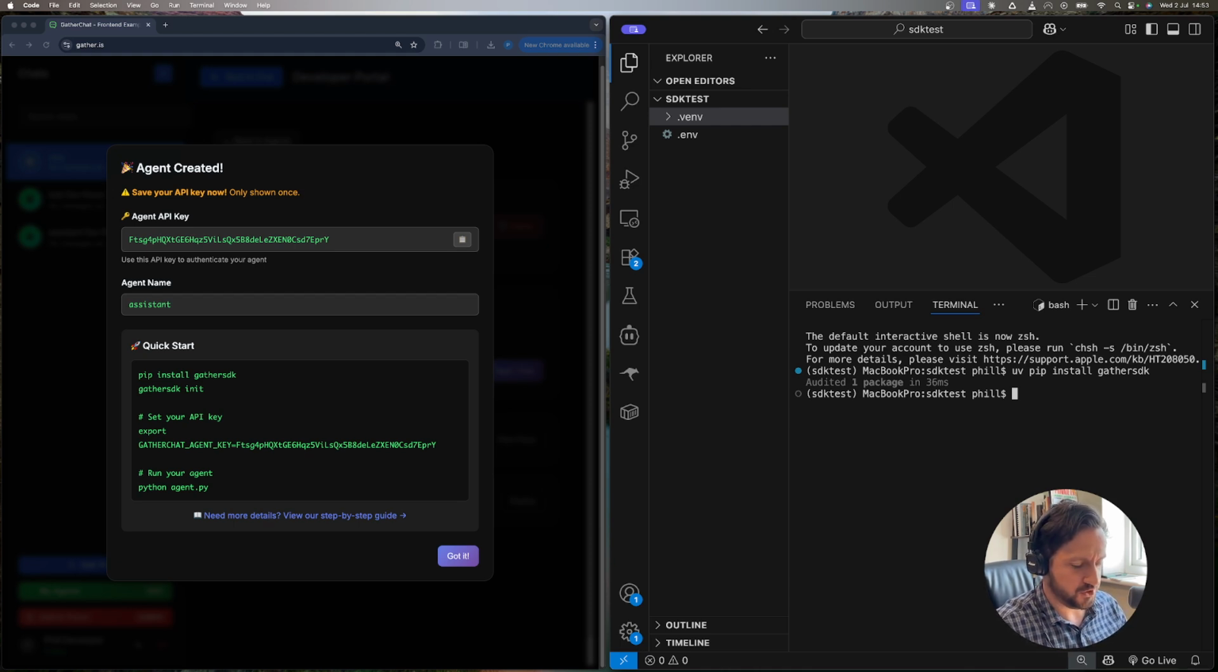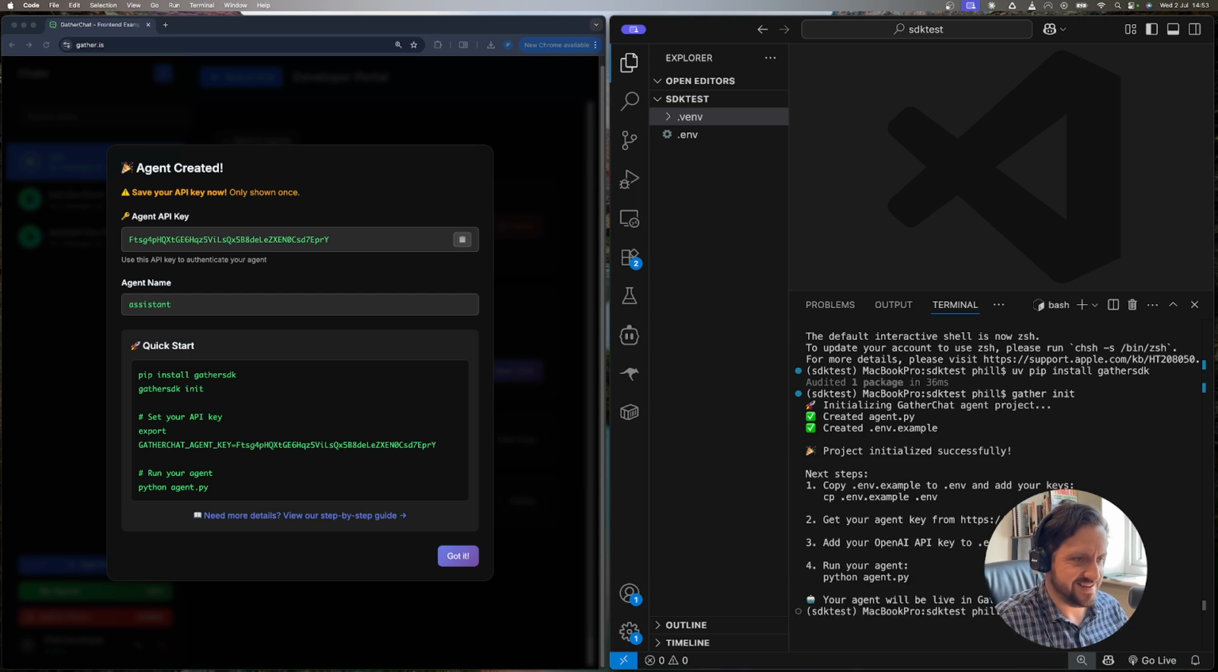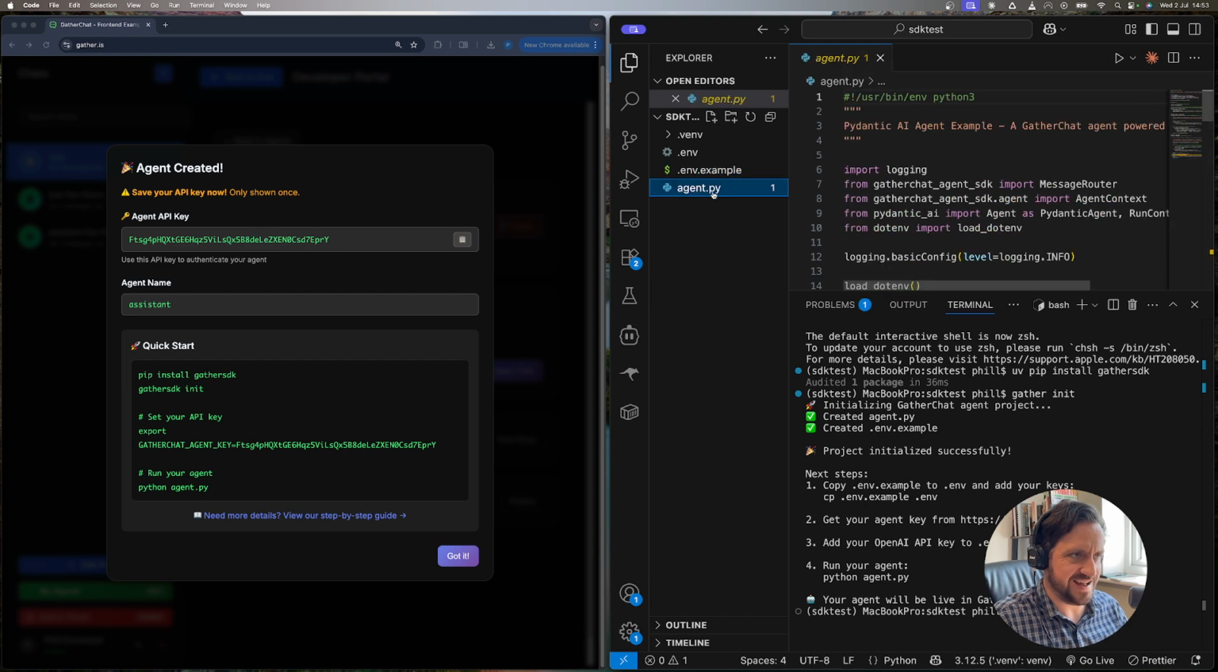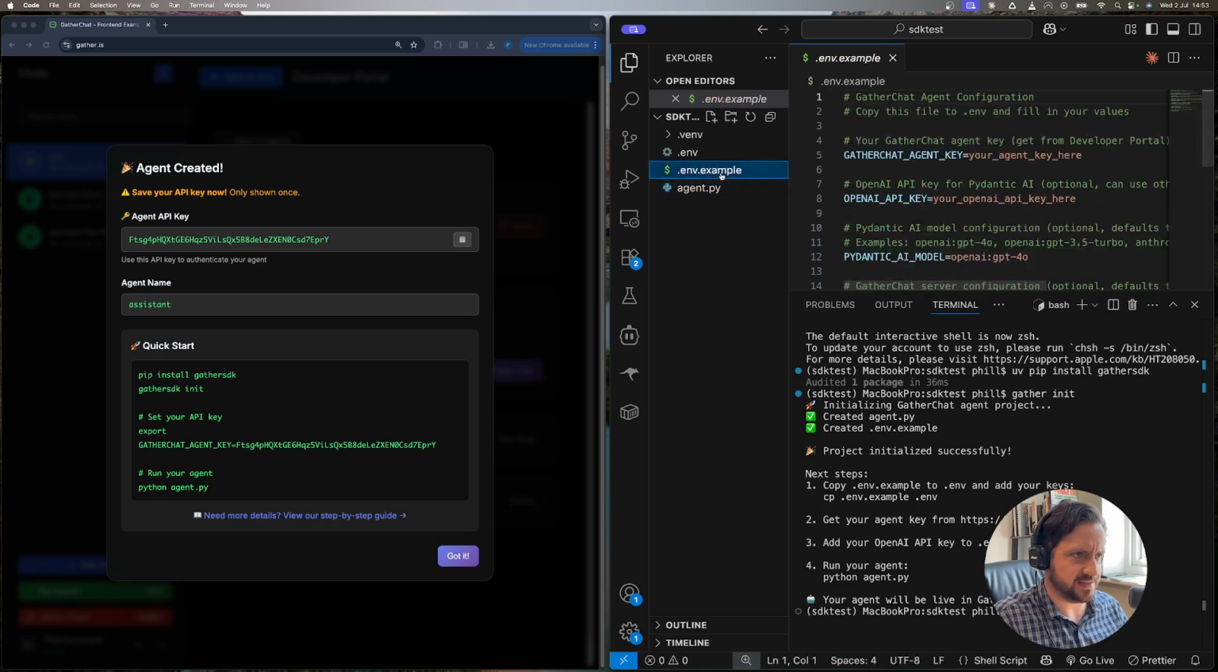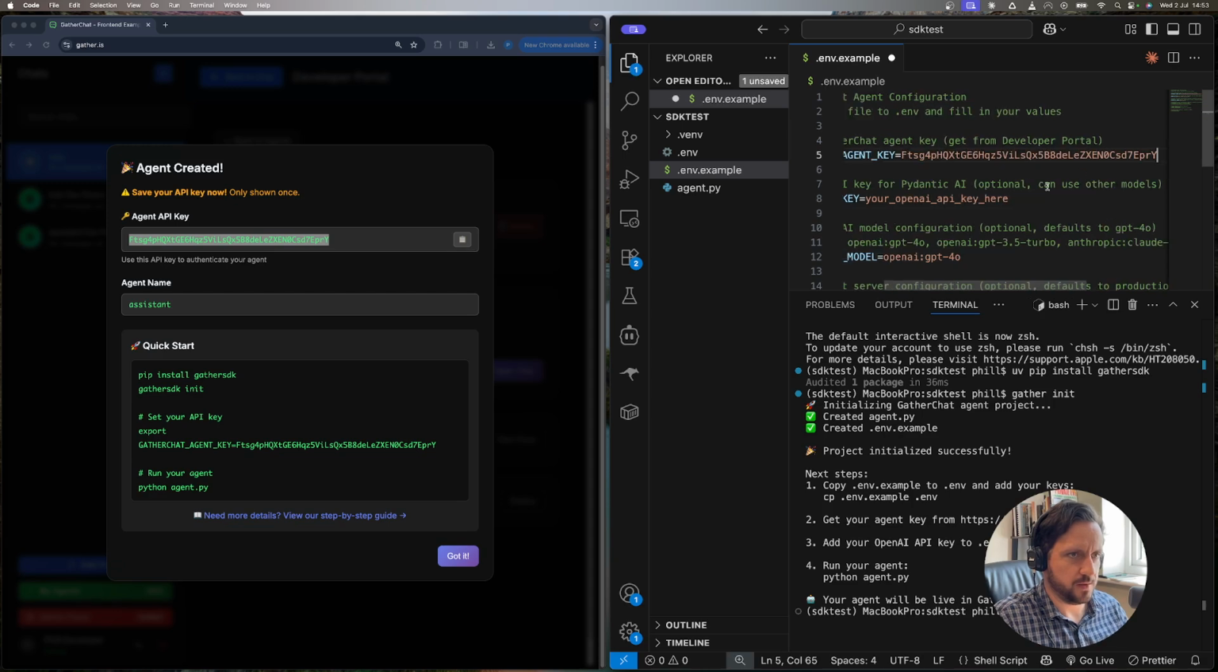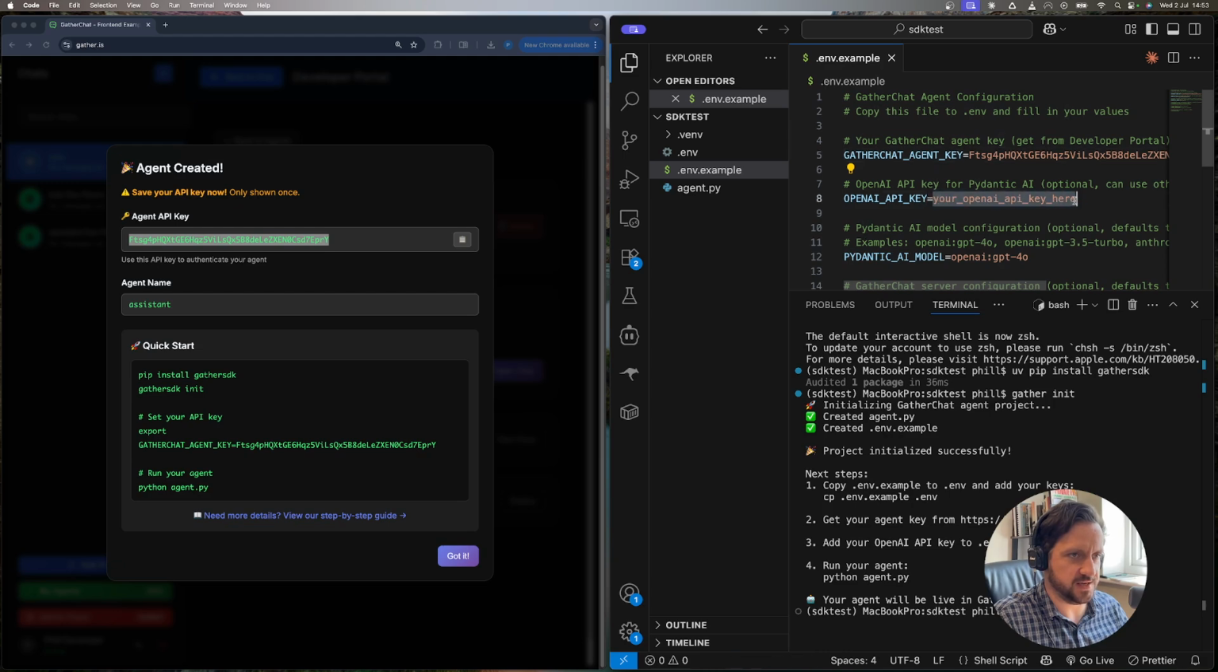We need a scaffold for the project to work, and you can do that by typing gather init. This is a command that will get you started in everything you need. You can now see the system has made two files, .env.example and agent. Before we look at the agent, let's look at this environment. You need to take your API key from Gather and you need to insert it here or it will not work. Save this whole file to .env. If you have an OpenAI API key, you need to put it in here for the example to work and then save it to .env. You're actually at this stage ready to go and have your agent deployed live. That's how quick it is.